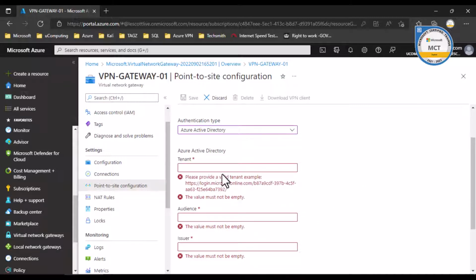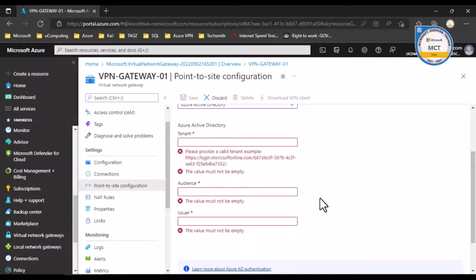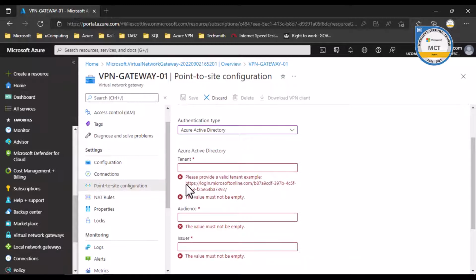Okay. Now, this is where most people get stuck with point-to-site configuration, because you don't know actually what you're supposed to put here. But it gives us advice over here that whatever you're going to put here for the tenant ID has to start with https:// blah blah blah. It gives us a sample over here, right? So basically you're supposed to start with login.microsoftonline.com/ your tenant ID.